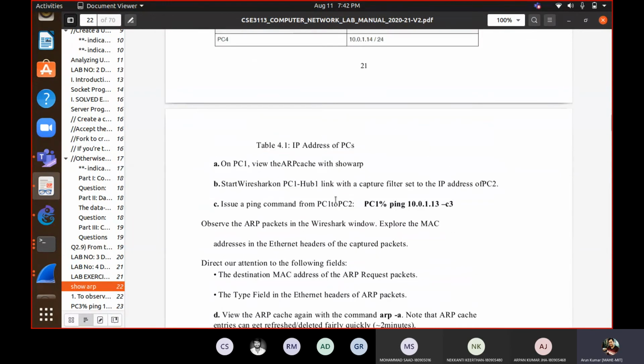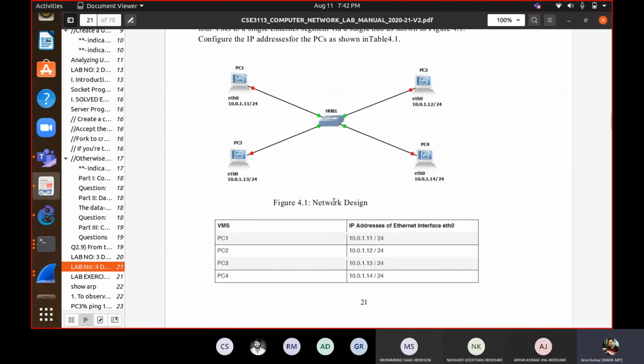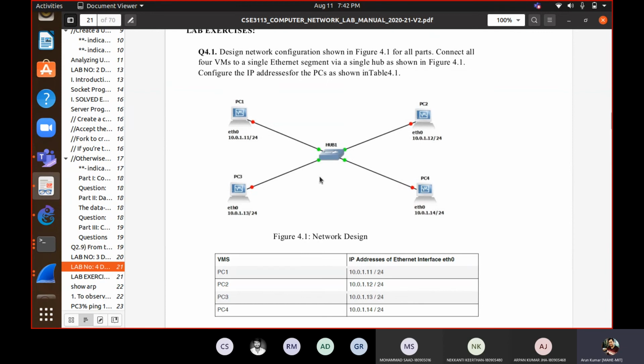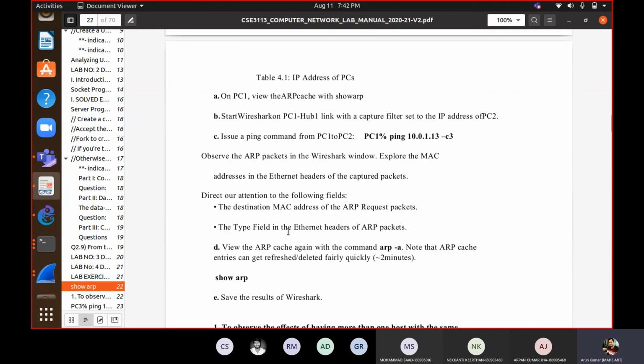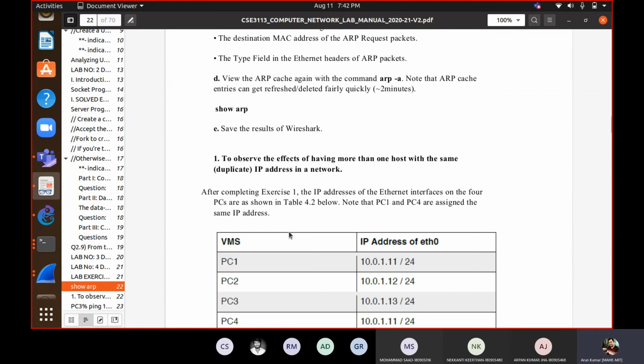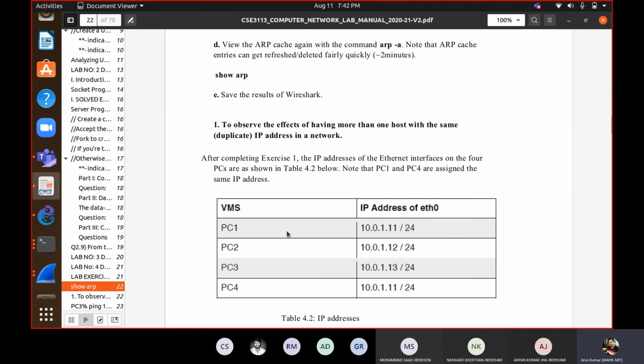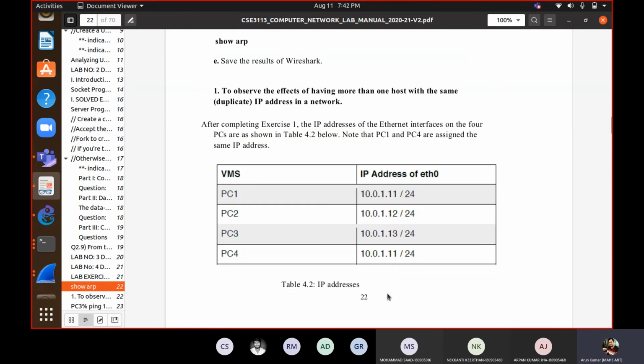Instead of doing that, do this lab exercise, because everything is in sequence. They have written what you have to do. The next one you will not be able to do. It will not allow you to do it.